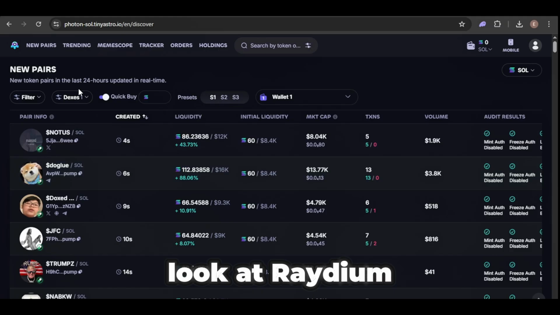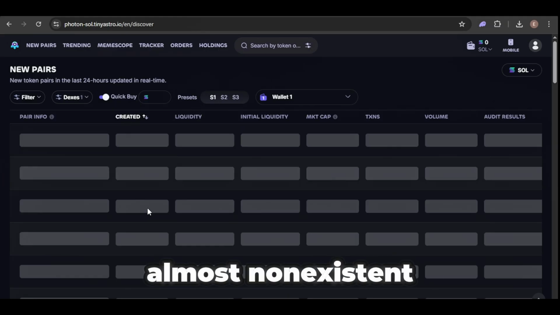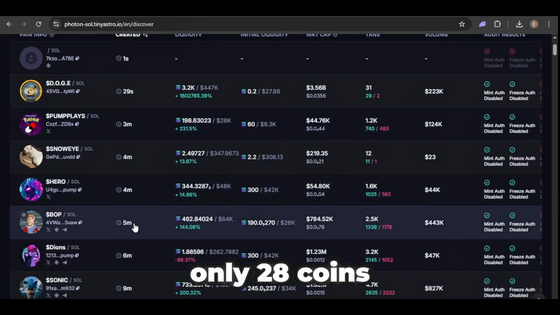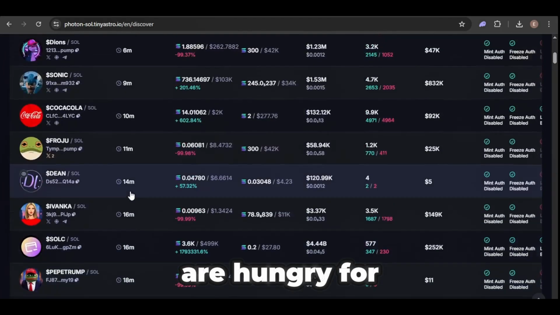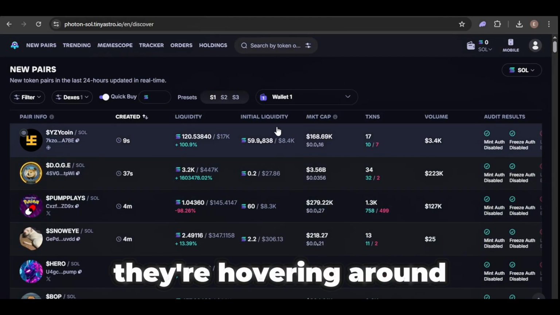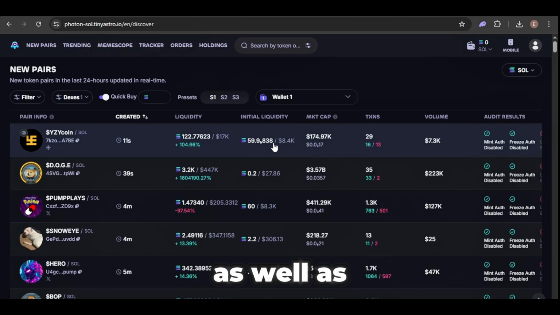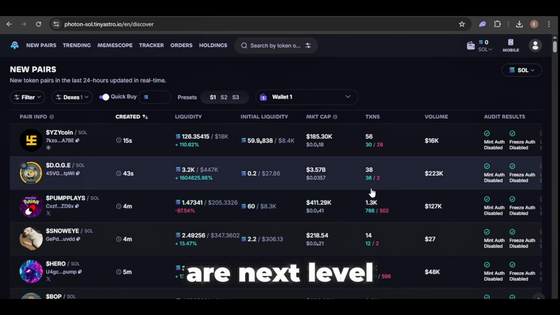Let's take a look at Radium. Filter it down, and what do we see? The competition is almost non-existent. Only 28 coins have launched in the last 20 minutes, which means people are hungry for new opportunities. Just look at the liquidity numbers. They're hovering around $10,000, as well as the market cap and the coin volume numbers. Guys, these numbers are next level.